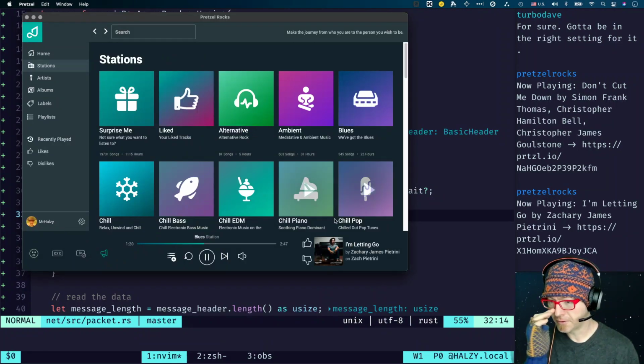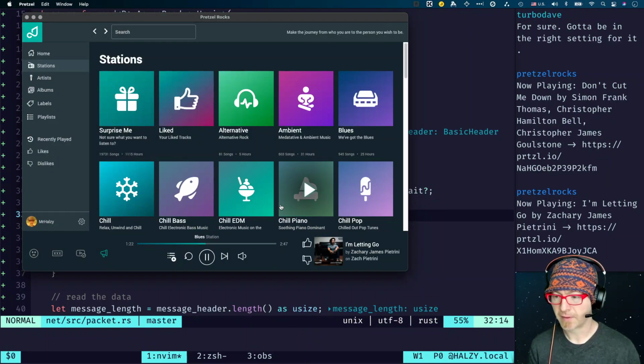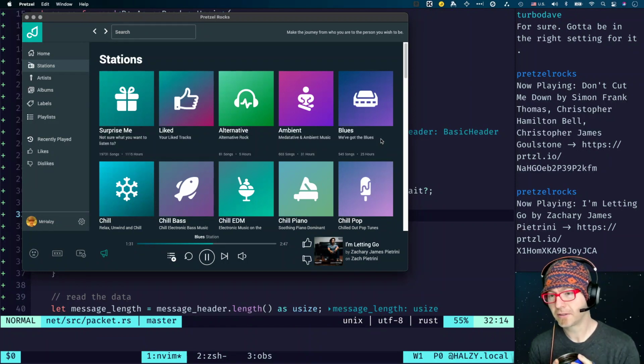This is a little bit more country than blues. We've got the blues. Oh, I see. And look, a harmonica. That's interesting. How much blues is in country? I bet quite a bit.